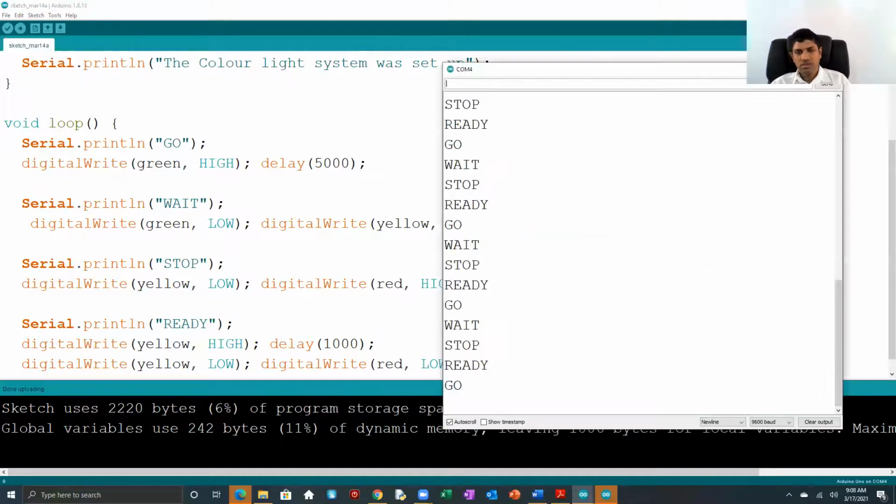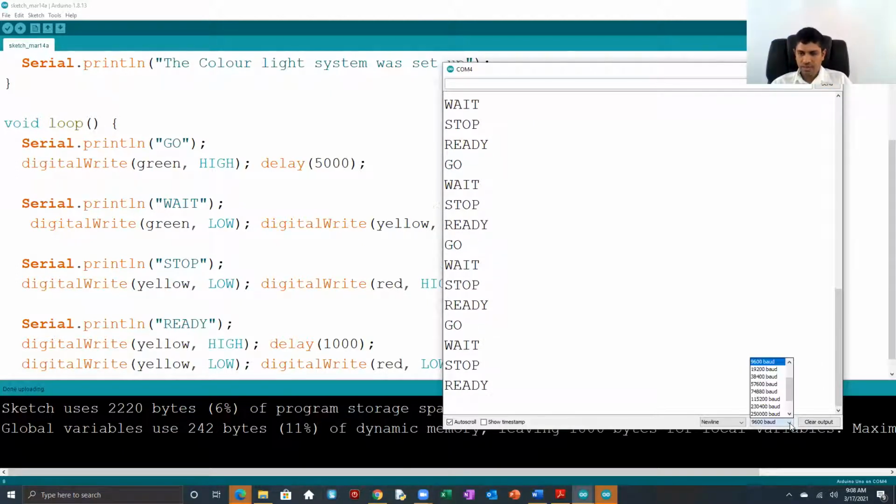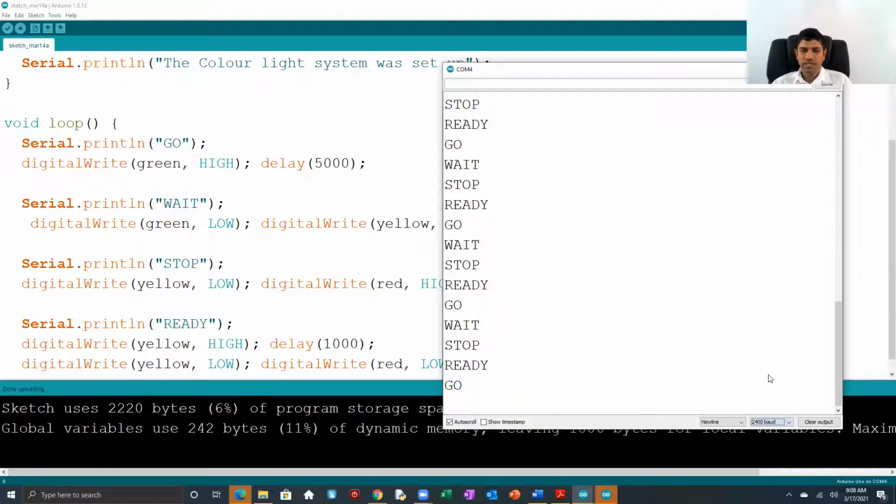So in the serial monitor also, if you look at the bottom right hand corner, you can have various speeds here. The name of this speed is baud rate. For example, if I put a different value, 2400 or something like that, then you can see what happened. Can you see? Some garbled characters were displayed. Clear?